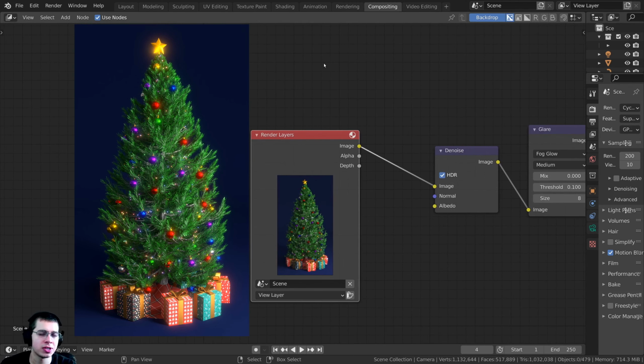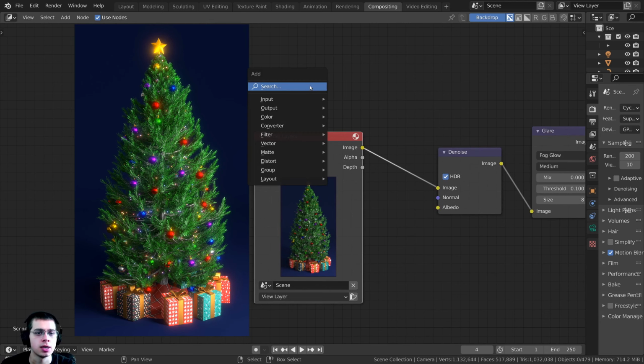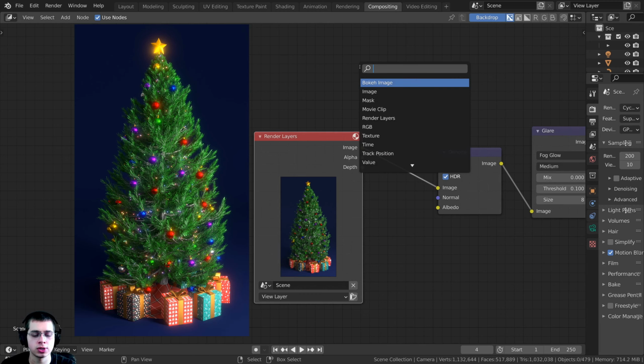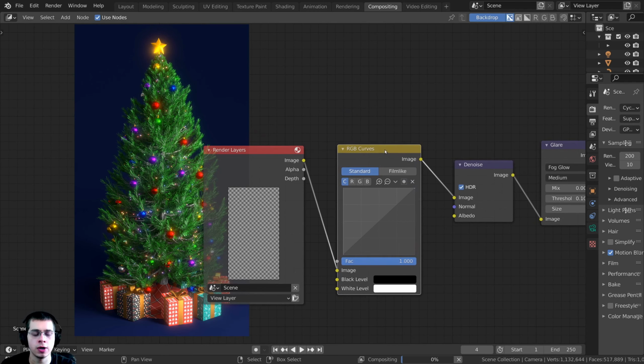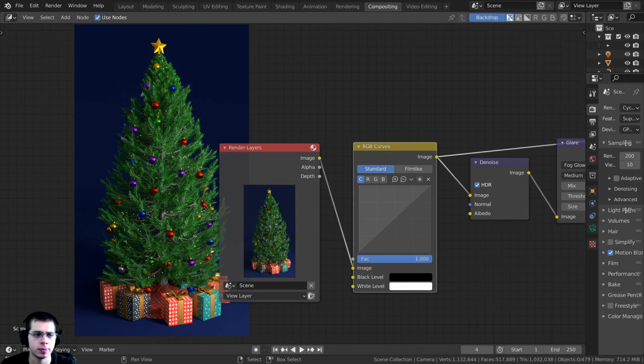And then one more thing you can do if you want to make this image look very nice is you could just do a little bit of color correction. So if you press Shift A and go to the search, I like to add the RGB curves. So I'm just going to drop the RGB curves down here, and then I can Control, Shift, and click on the RGB curves to preview it.